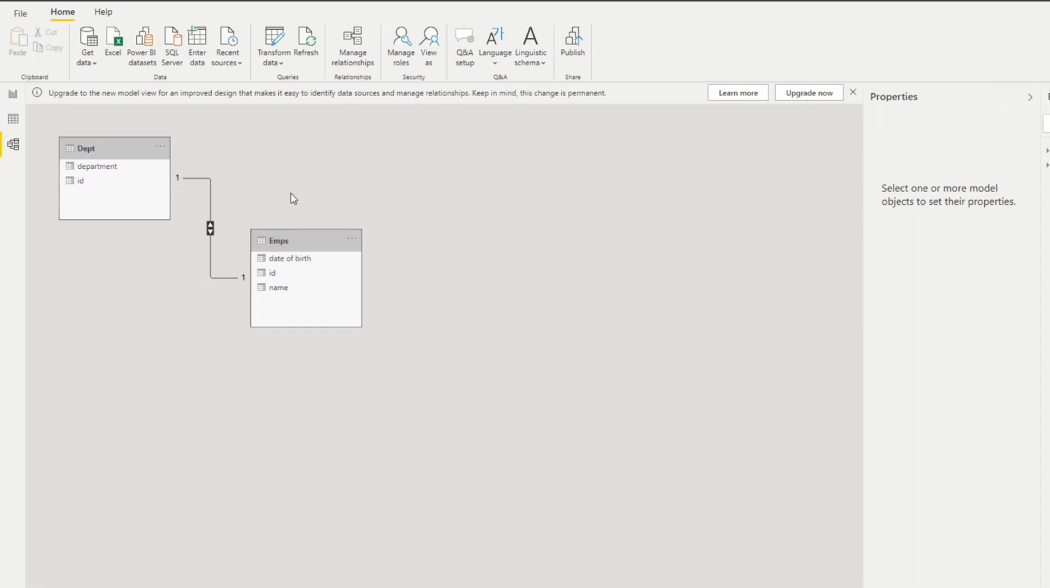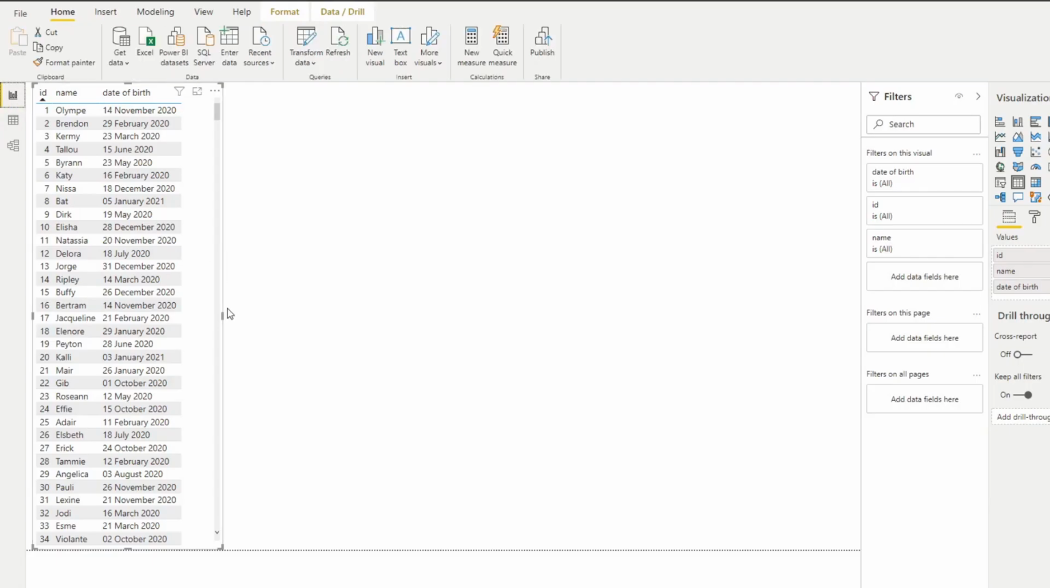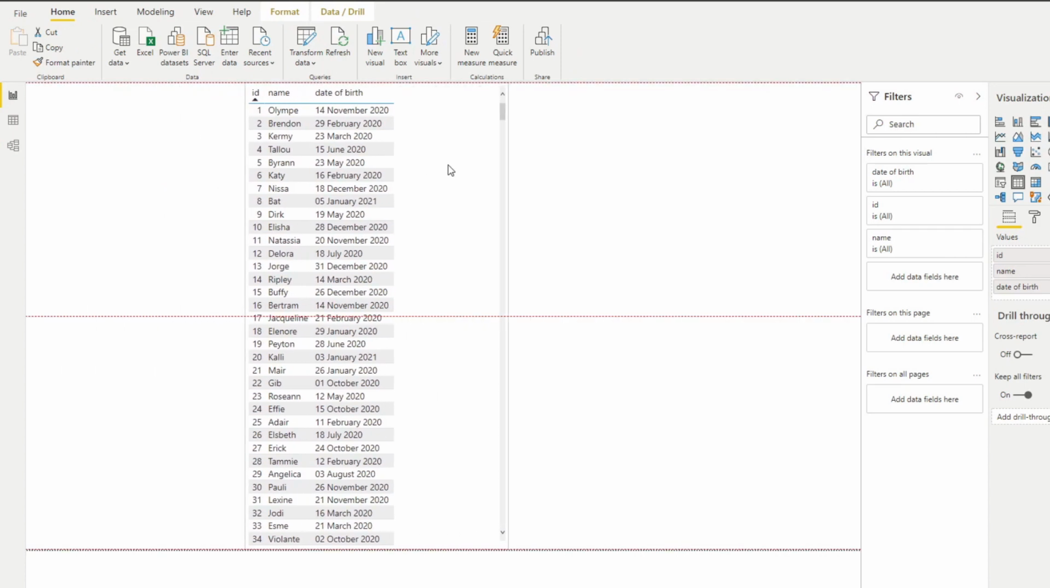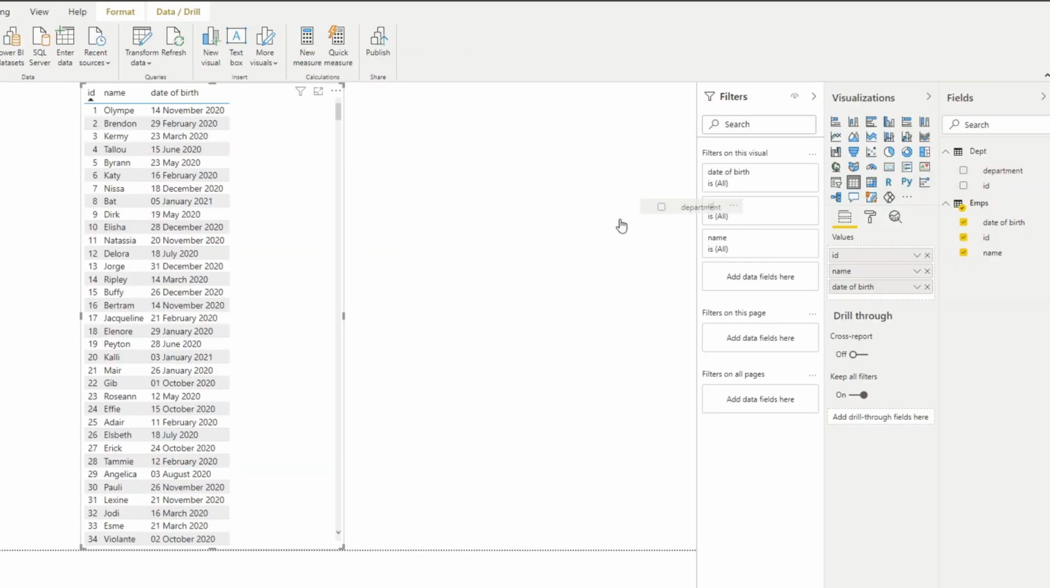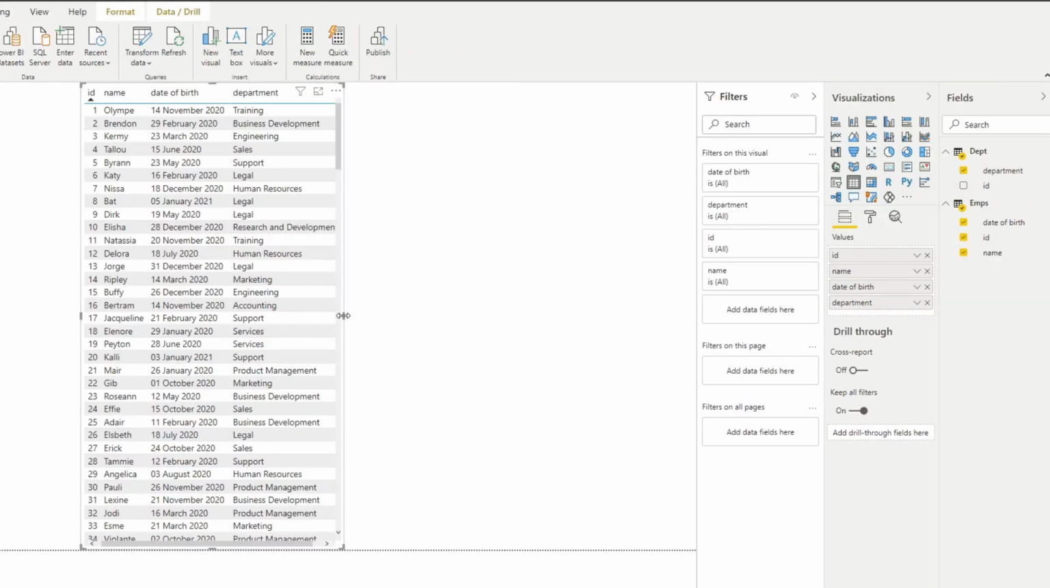Now that you've created a relationship between these two tables, you're now able to use these two together in the visualizations view of the report. So let's go back to the report view. And this time, we have the ID, name and date of birth from the employees table. If we drag the department field, you'll see that it now gives us the value for every employee and which department they belong to. The data is not necessarily in the same table, but Power BI recognizes the relationship through the model view, which is amazing.